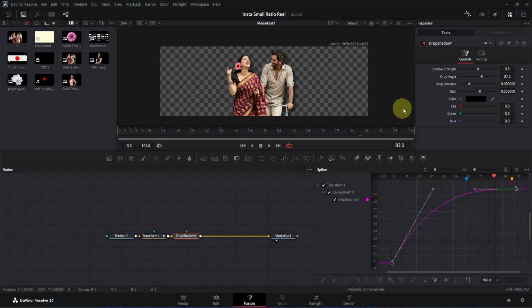So let me go to the inspector and first let me decrease the blur for now, so it will reveal the edges properly. Now I will click on this drop distance and drag it to the left side. So let me keep it somewhere around here. Okay. Now click on this blur and increase it. So let's keep it around 0.35 maybe.